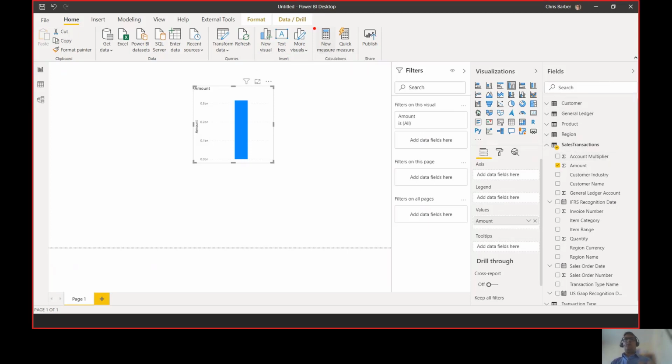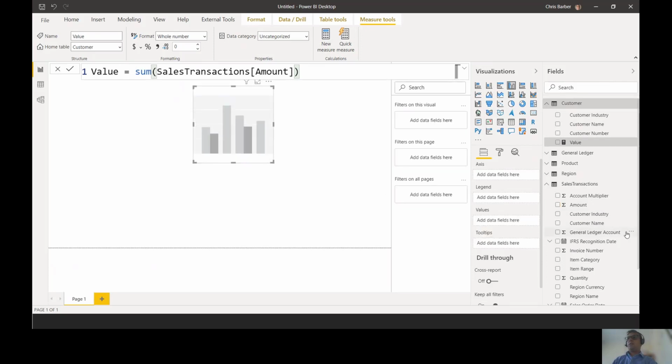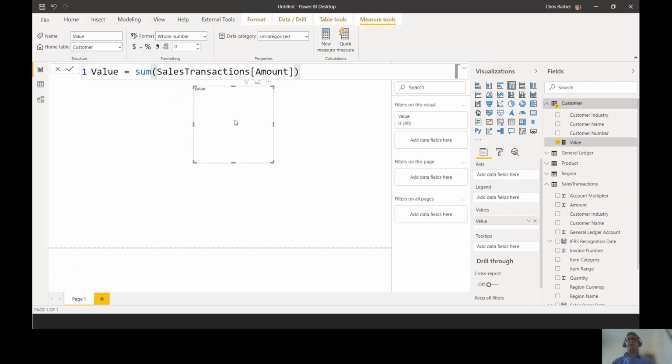The way we're going to do this is we're going to use New measure. With this new measure, we are just going to create a very simple measure called Value, and it's just going to be the sum of amount. I'm just going to make this a bit bigger so you can all see it. So we've got the sum of sales transactions amount. Really simple, there's not a lot of complex DAX today. I'm just going to delete that amount and use the Value measure that I've just created in order to build that visual out. There we go. So there we have it.